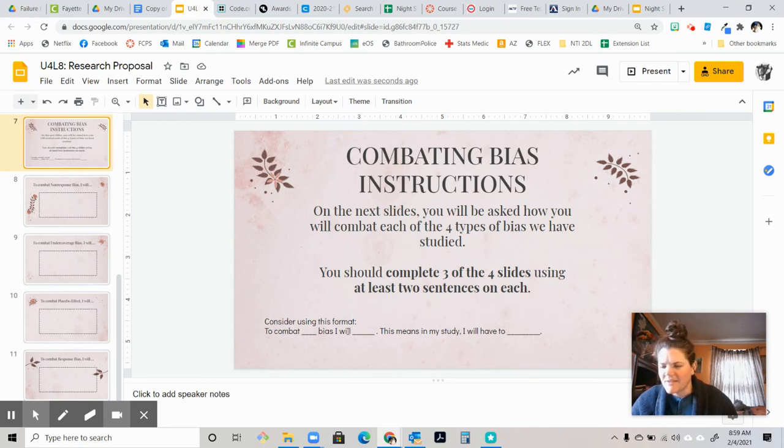We said, like for response bias, we said, we're going to follow up with people. Then be more specific. This means that in my study, I will have to blank. And in that last blank, say exactly what you will have to do for your specific study. So slides 8 through 11 are the types of bias. And for each of those, all you have to do is use this format.